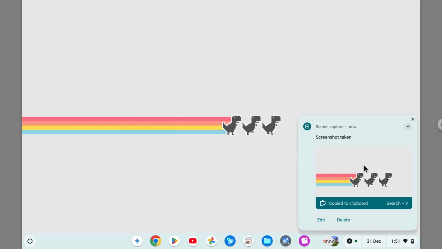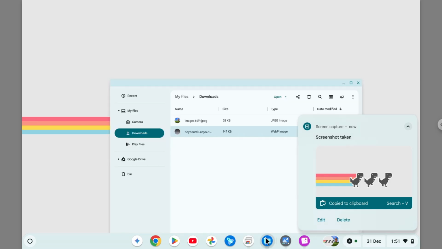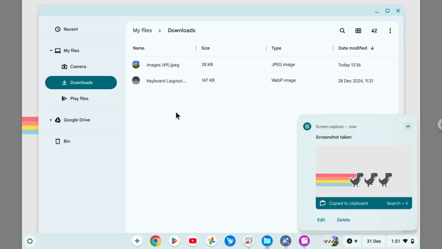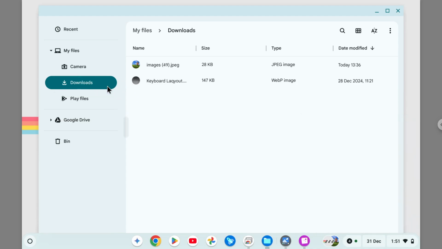If you want to know where the screenshot is stored, you can open the Files app and open the Downloads folder. This is where it is. Oh, I forgot, it is not stored in the Downloads folder on my Chromebook, but by default it should be stored there. I actually store it on my Google Drive, so that's why you don't see it in this folder, but by default it should be stored in the Downloads folder.